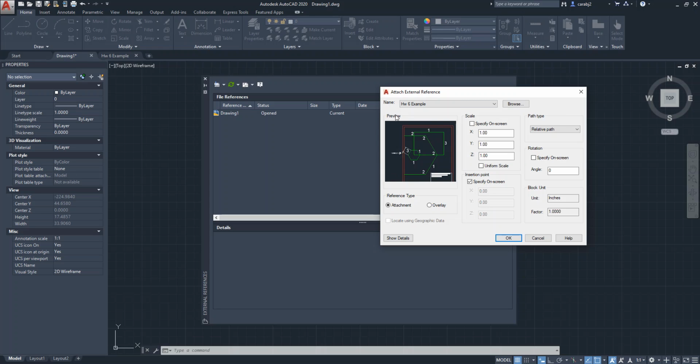This preview window here is just going to show you what's in that actual file that you're attaching. So here's just the file that I'm going to open. It's the one from the last assignment. And then over here are the insertion properties that will come when you want to attach this file.